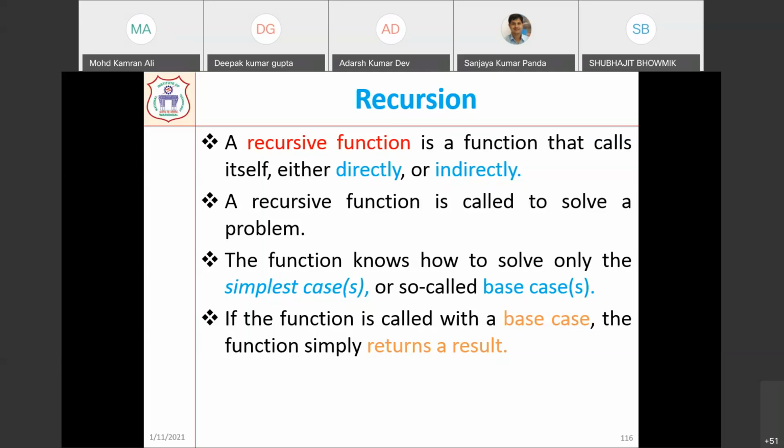Similarly, here the recursive function knows how to solve only the simplest cases. You know what the base condition is. Base condition means, for example, 0 factorial is 1, or 1 factorial is 1.